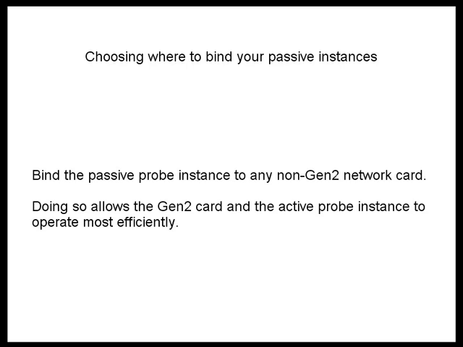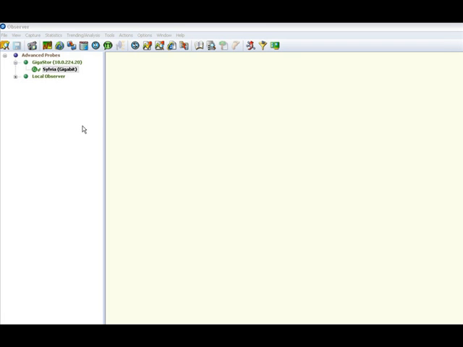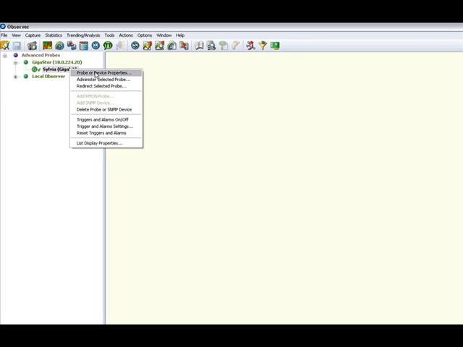You should always bind your passive instances to the slowest NIC. To ensure the active instance can continue to write its data quickly, you should bind all passive instances that you will use for mining data to a non-Gen 2 network card. It can even be a non-existent card. Doing this means the Gen 2 card won't be sending a copy of its data to multiple places. It's the sending of duplicate bits of data that slows the Gen 2 card and the active instance.